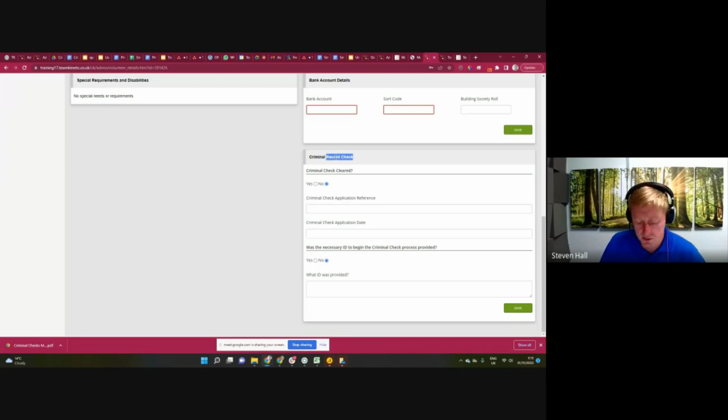So when you first start an application, imagine the volunteers come in, usually they've brought their passport or their driver's license, whatever they need to show you as ID. Say criminal record check cleared. Well, at that stage, they're not cleared because you haven't sent it off yet. You put in the application reference there, put in the criminal check application date, which is usually going to be today. Was ID provided? You might say yes. Passport and driving license, something like that. And you'd save it. Great.